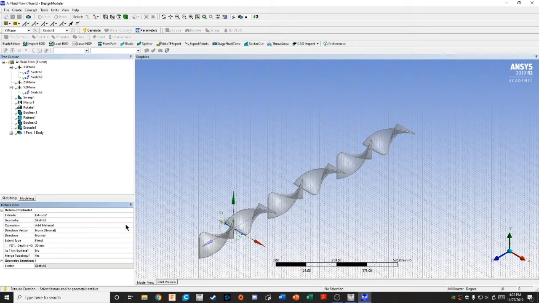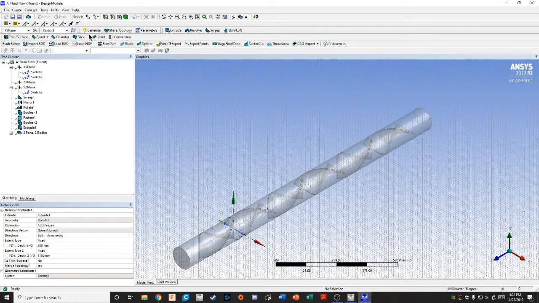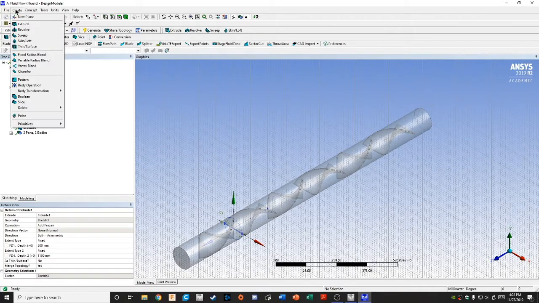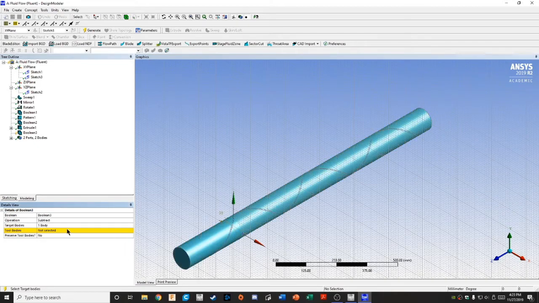Since the sketch is on the XY plane, we have bodies on both sides, so we're going to have to use the asymmetric extruding. F1 is going to be 300 millimeters and F2 will be 1100. That gives us an extra 100 millimeters on either end to let the flow kind of come back together. So again, we're going to use a Boolean, and we're going to subtract those baffles from it to create our flow domain.